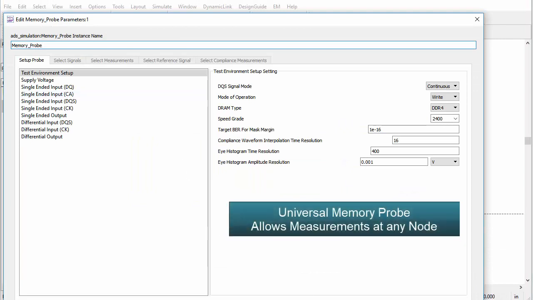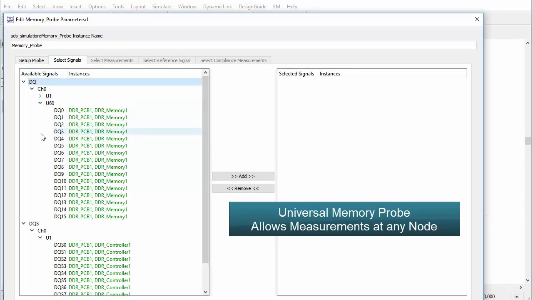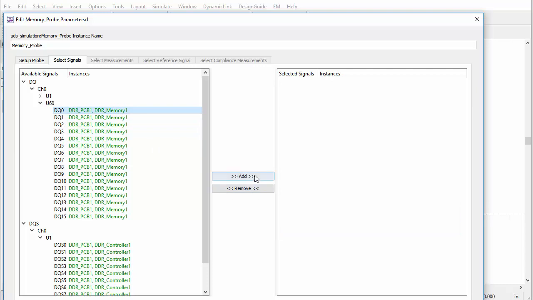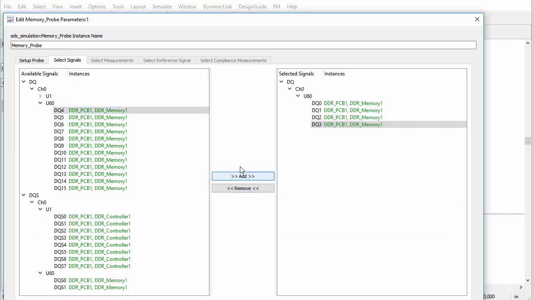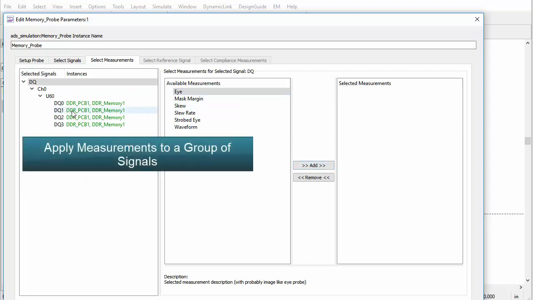So let's move into the memory probe. It's a universal probe, and it means it gives us access to every single signal inside those DDR components. So I can select individual signals that I want to add, or I can add them all as a group. And then the measurements, I can select the measurements and apply them as a group, or I can set them individually if I choose to.